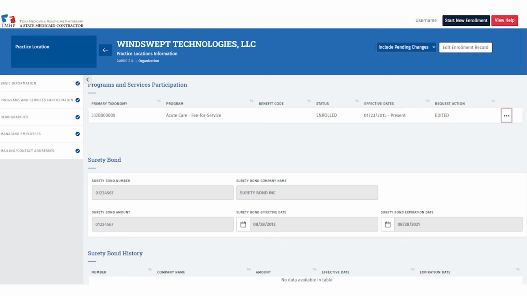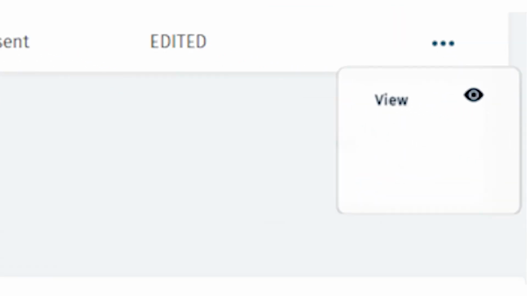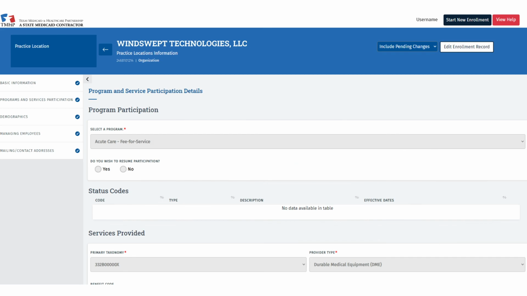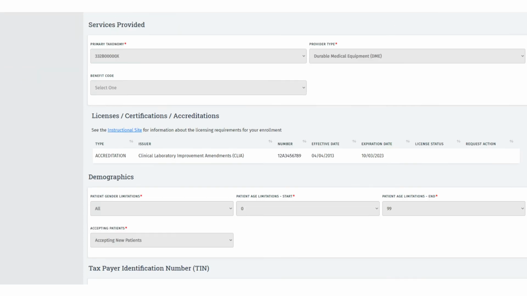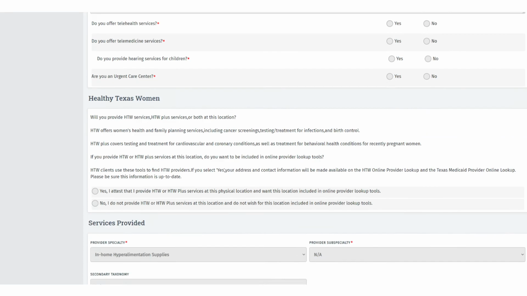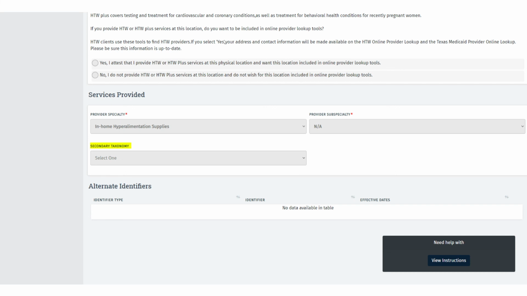Lastly, if you click the ellipsis and then click Spin from that section, it will take you to the Program and Services Participation Details page. From here, you can see not only the primary taxonomy in the first Services Provided section, but also any secondary taxonomy codes associated to the enrollment. You can find this by scrolling down to the bottom of the page to the second Services Provided area.